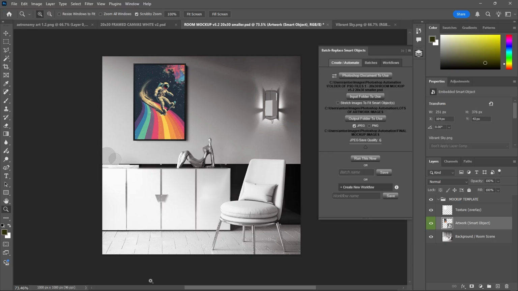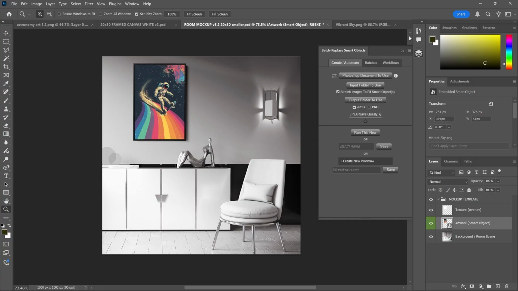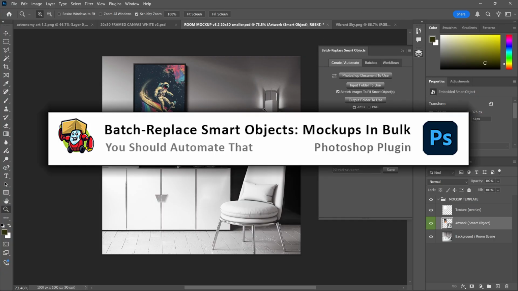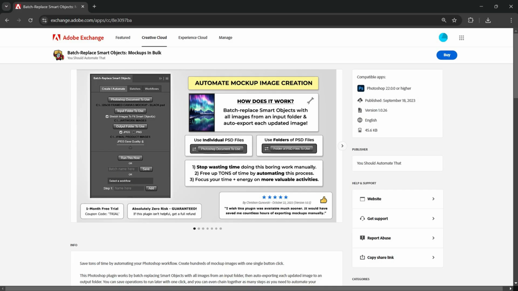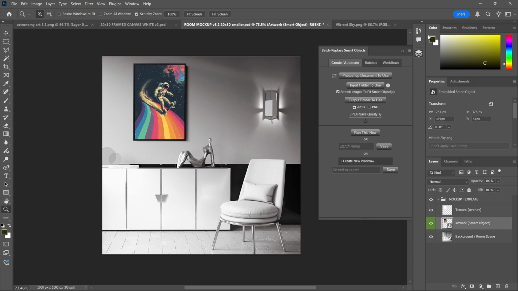We're going to make your files lightweight, fast, and you're going to be able to blaze through this process with a few simple button clicks. So the starting point is using this Photoshop plugin here. It's called Batch Replace Smart Objects. This is something you can get from the official Adobe Exchange. You can find a link in the description or the comment section, and once you add it to Photoshop, it's really easy to use.